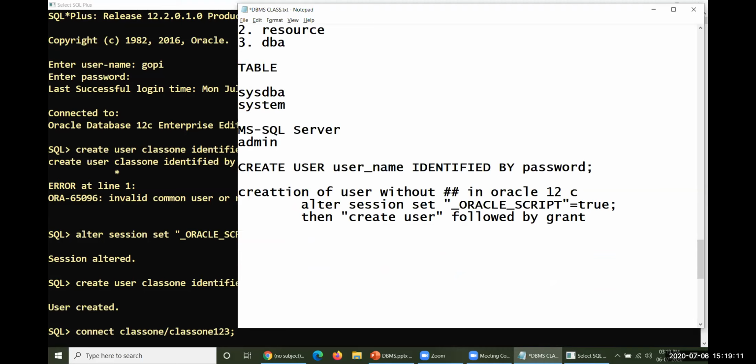Now, if you want to give that privilege to your user, what are you supposed to do? You just do like this: grant privileges to username. So this is the way. Whatever privilege you consider, that privilege must be granted to that particular username here.